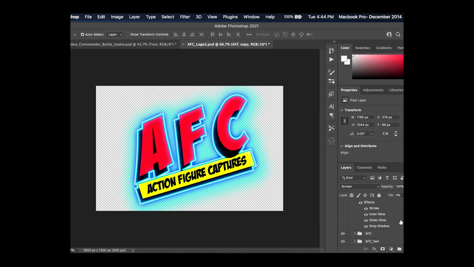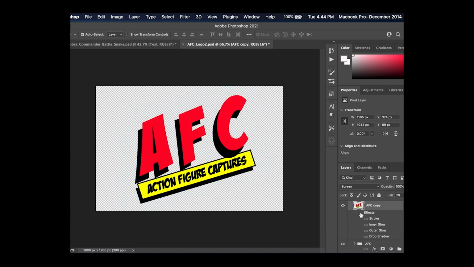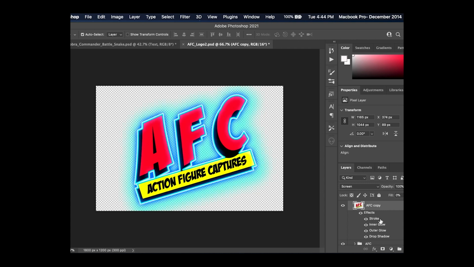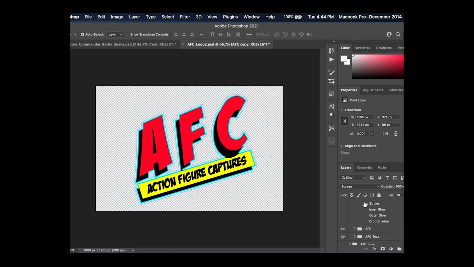Okay. And then from there, we're going to minimize this little effects window. You'll notice here, it's showing us all the different effects that that actual glow added. So if I deselect the eyeball for effects, it removes it. And then when I click on it, it puts it all back. So now that changed the stroke, it changed the inner glow, the outer glow, the drop shadow. So it's added all these effects to this particular one. And I can turn each one off if I don't want it on there. And then that just changes how the logo looks based on which ones I actually have highlighted.